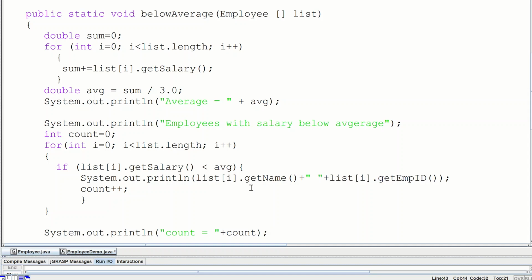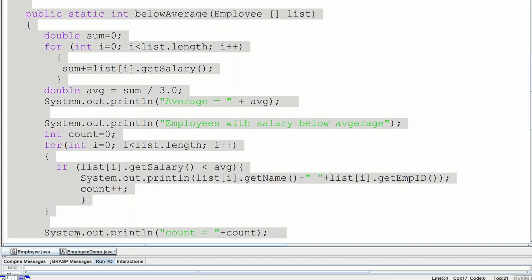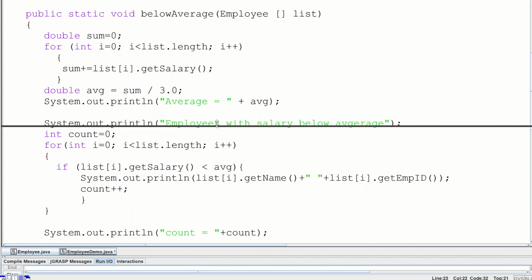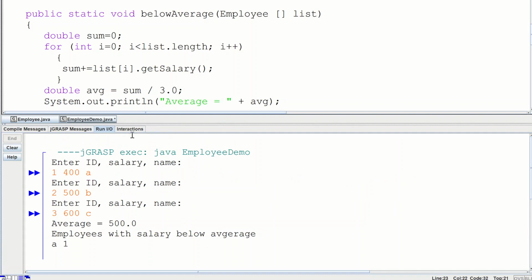If the method needed a return of the count, so it means here this void will be changed to integer. And here, instead of saying system.out, I have to say return count. But we will keep it now as it is. This is void. And this is only as an example of count. If you need, we can just do compile and run for this counting.